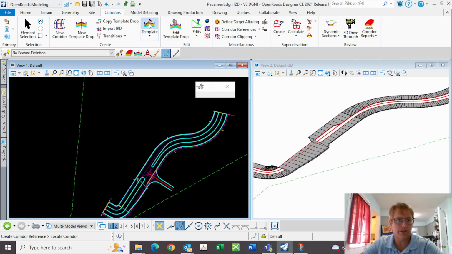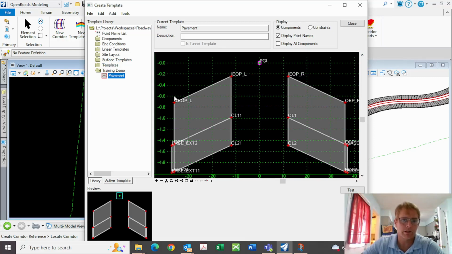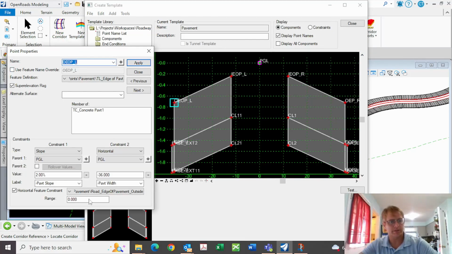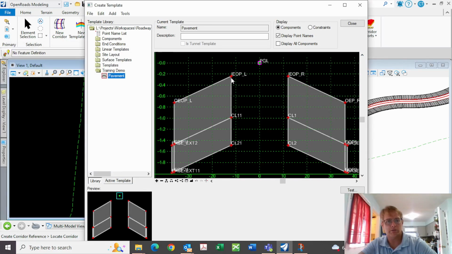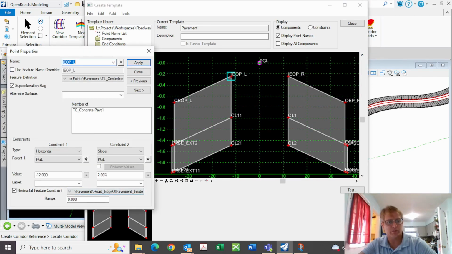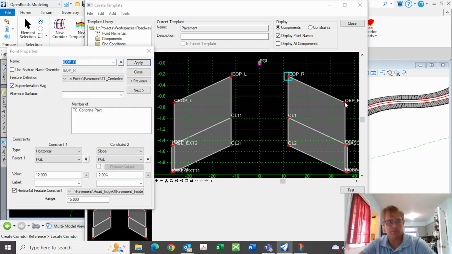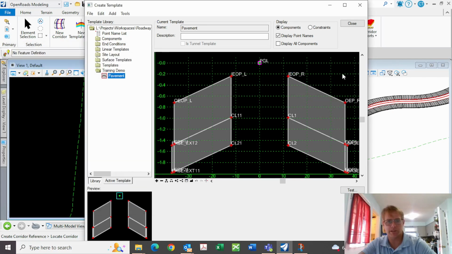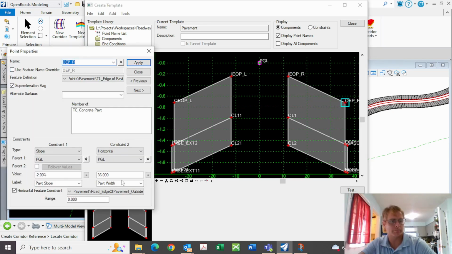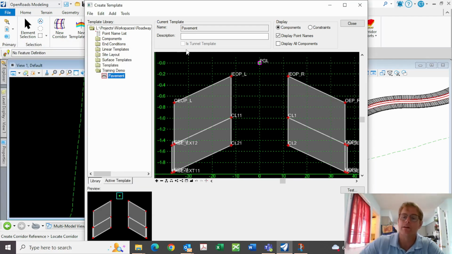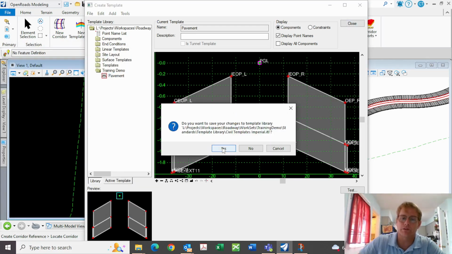And it looks like I didn't set the range on one of them. So let's go back into the template. See which one I did that on. Looks like it's this one. It is. Apply, close. Just double check the rest of them while we're here. Apply, close. 15. Apply, close. Huh. Didn't do it on that one. Anyway. Alright. So save it.